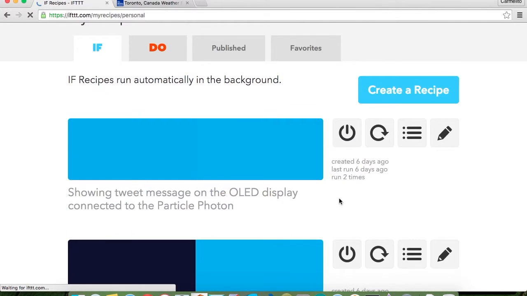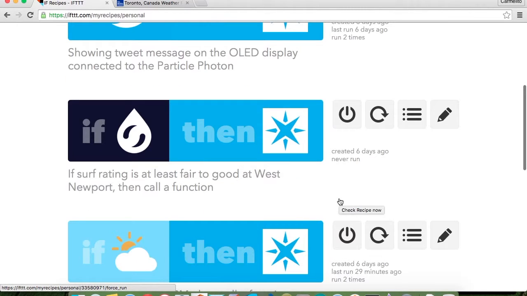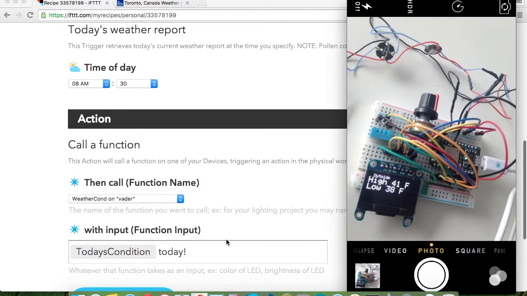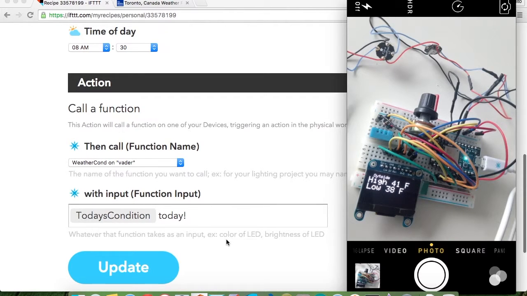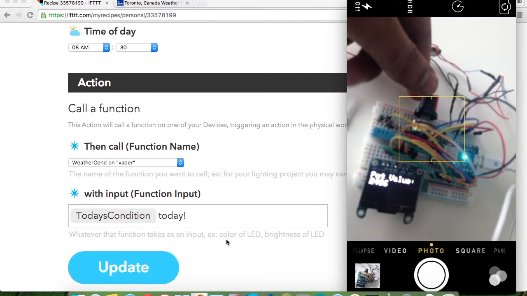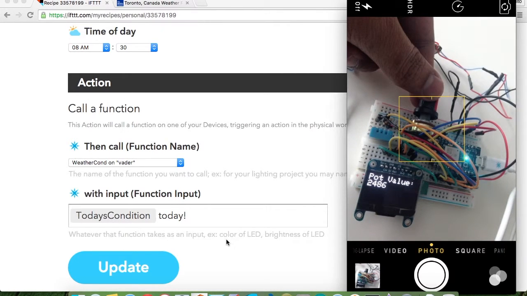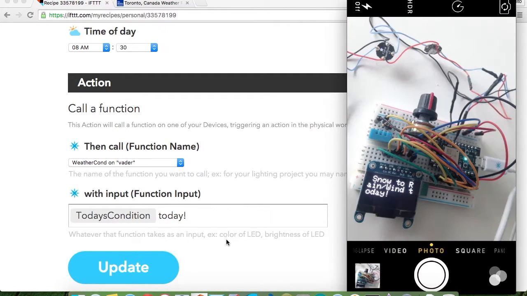Now, as part of the next recipe, I have another Spark function created which basically gets the weather conditions outside in terms of whether it's going to rain or snow, so that you could decide on what to wear before heading out for work. Looks like it's going to be a mix of rain and snow today.